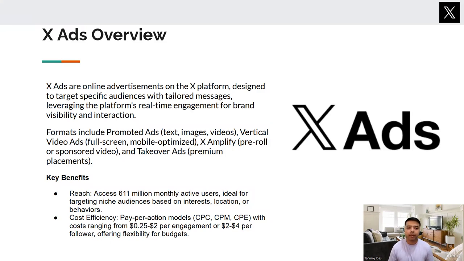So these are going to be tailored ads which can be created, and it comes across the whole platform in various places, catering to the specific audience which comes on Twitter or X. The kind of ad formats which you can run over here can be promoted ads, which include text, images, and videos. Vertical ad, video ads can be there. There is also X amplify ads, and takeover ads are various formats of ads which you will be able to run on x.com.